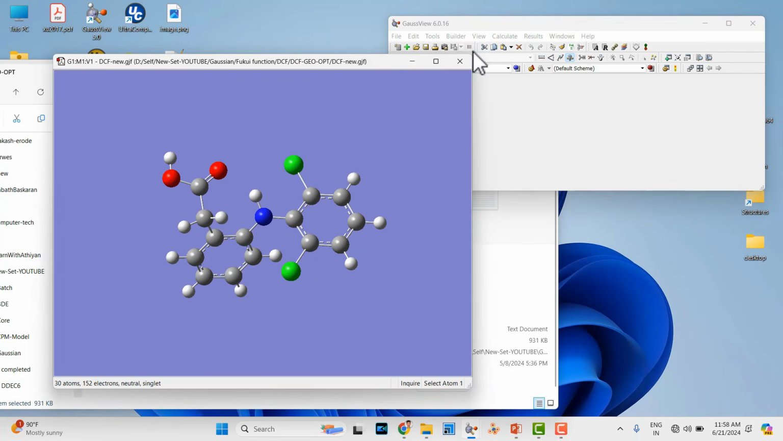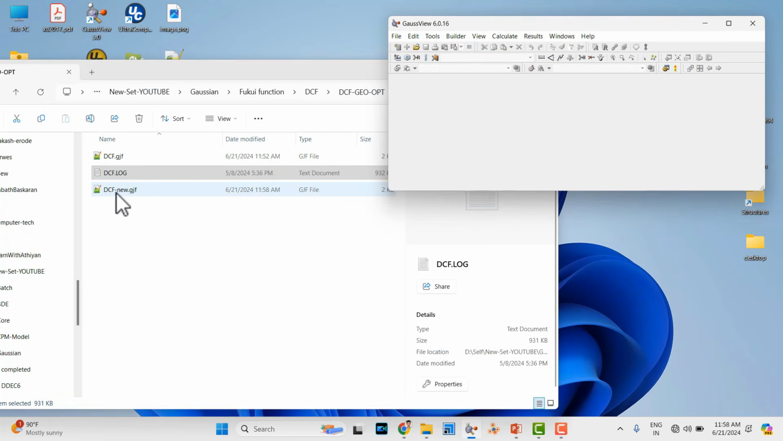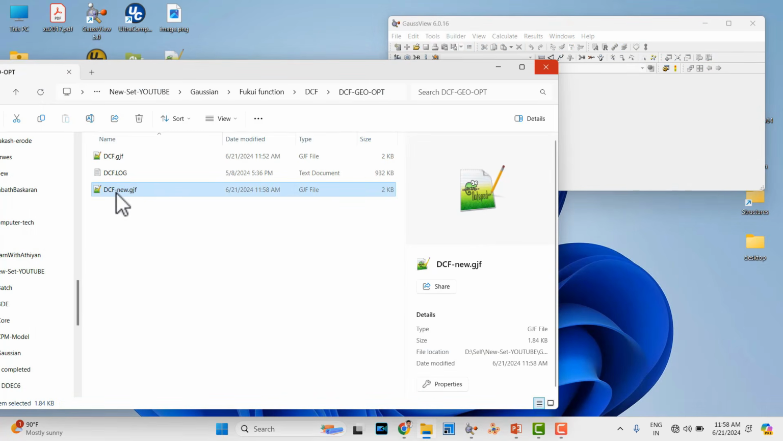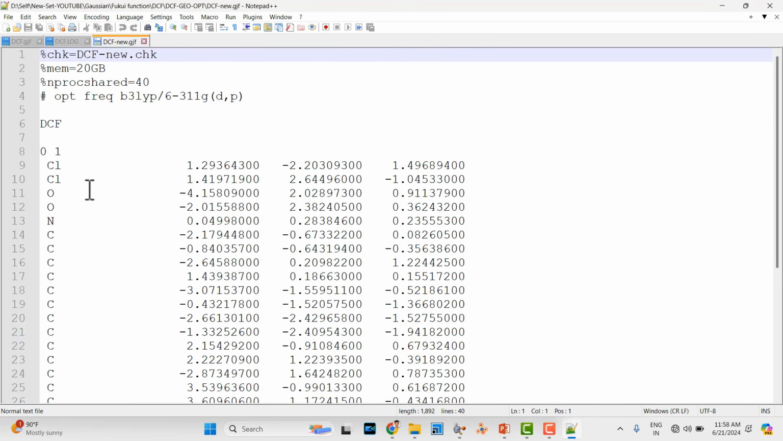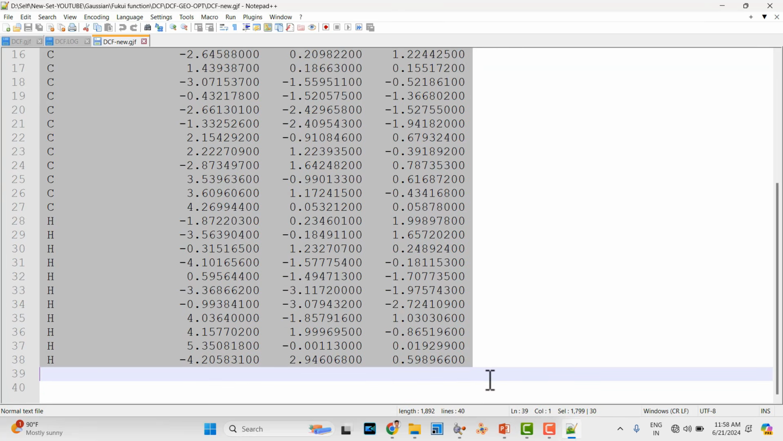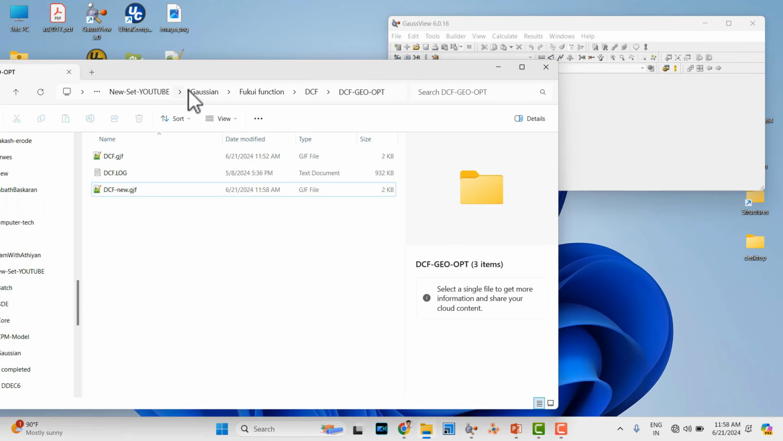So I will show you that optimized coordinate. This is the optimized Cartesian coordinate for the NBO calculation. I will open this. We have to use this Cartesian coordinate for our NBO calculations in order to get the Fukui function. We should not use the initial Cartesian coordinate that we submitted for geometry optimization. So be careful with this. Now we will do the NBO calculation.